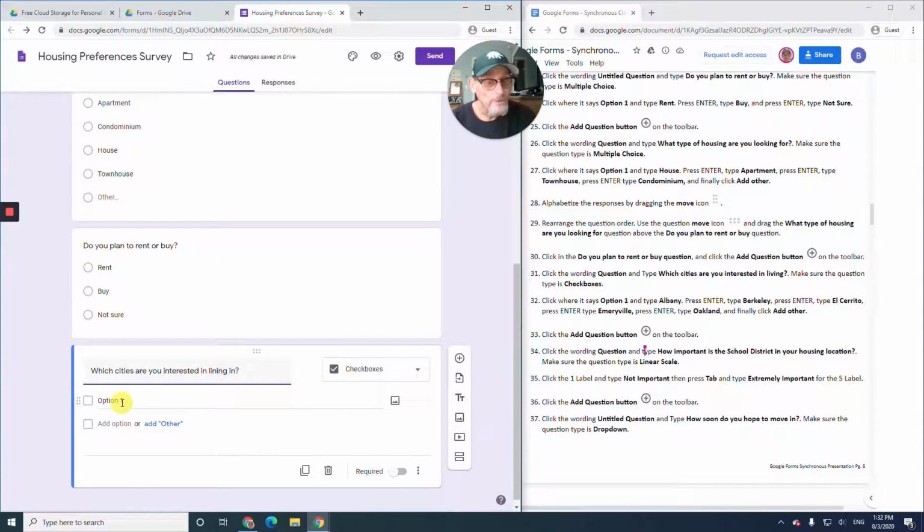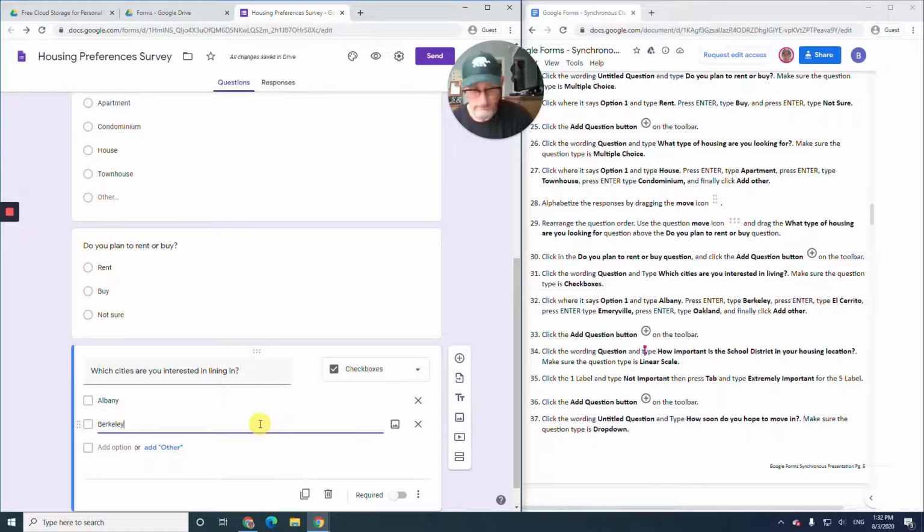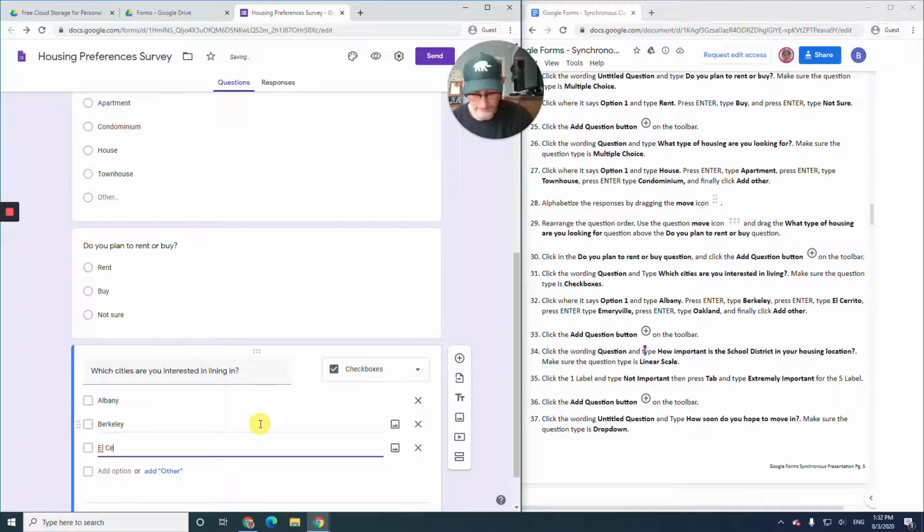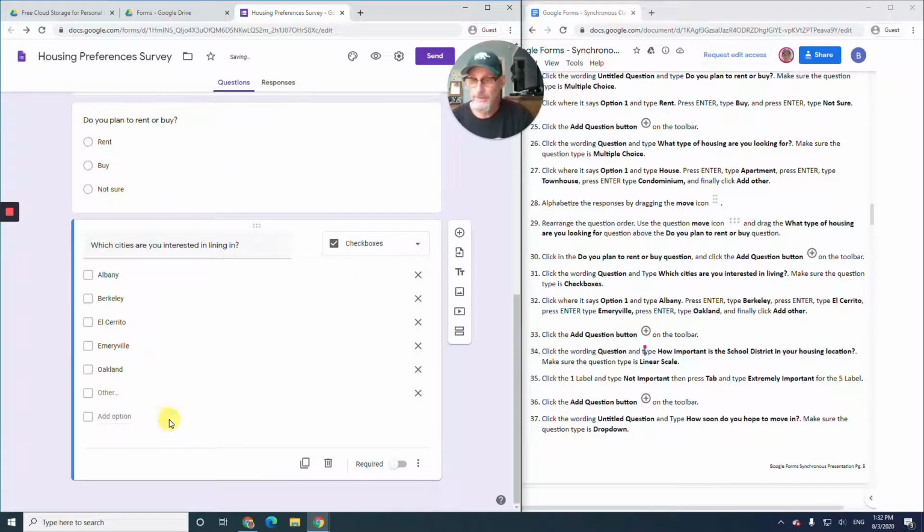What are our options? Step 32, click and make sure it's check boxes according to step 31. Step 32, click where it says option 1, type Albany, press enter, Berkeley, Cerrito. I'm just filling them in. And once again, we're going to click Add Other. Now remember the difference between a checkbox question, where people can mark many of these, or none of these, while a multiple choice question, they can only mark one.